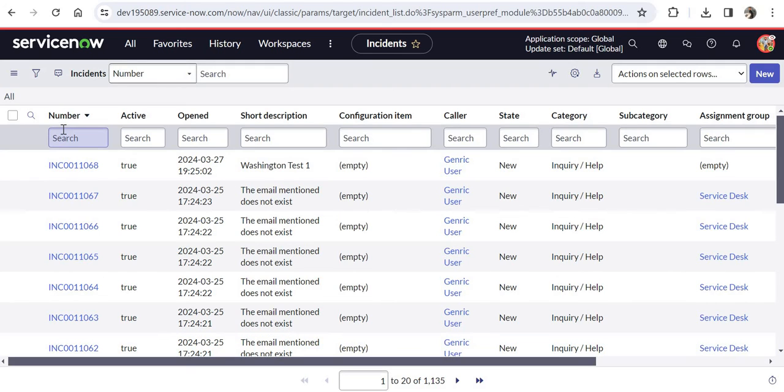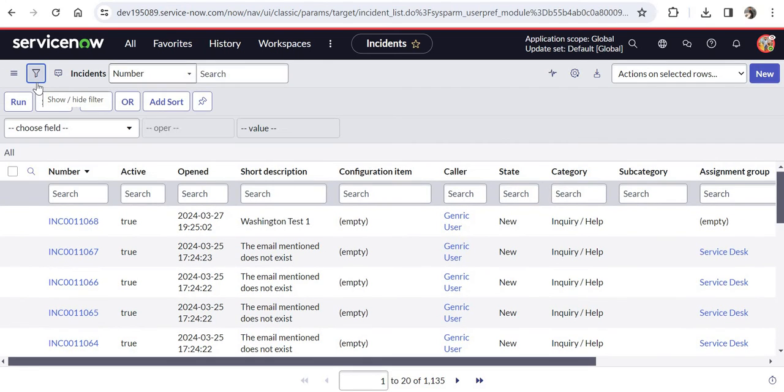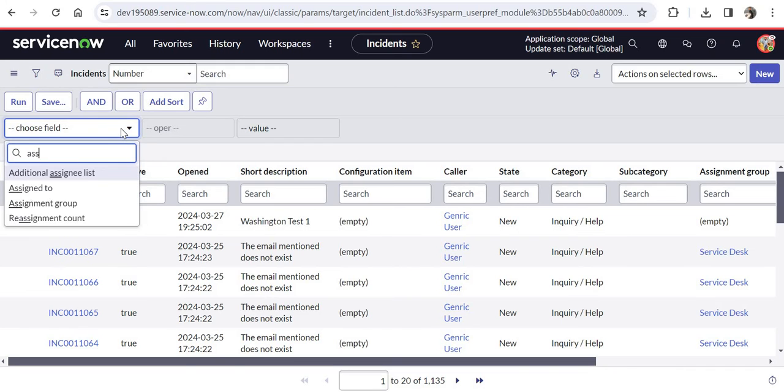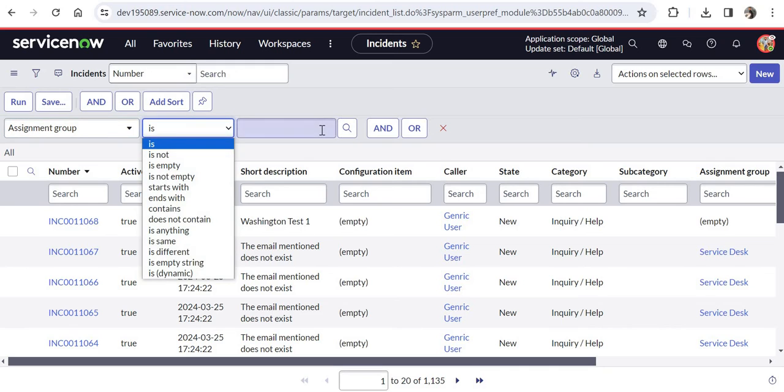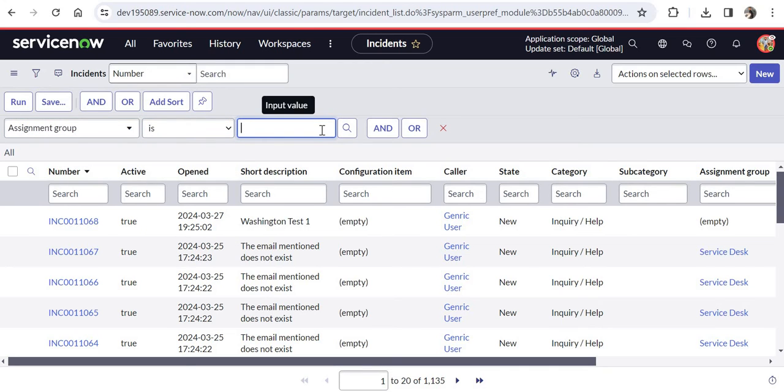Now in this new UI experience, you will see a filter button here on the top left. You just have to click on this and this filter list will automatically appear here. Now you have to choose the field on which you want to apply the filter. For example, I want to see all the incidents which are assigned to service desk assignment group. So I selected the assignment group. I chose the operator as is and I will give the name of the assignment group here.